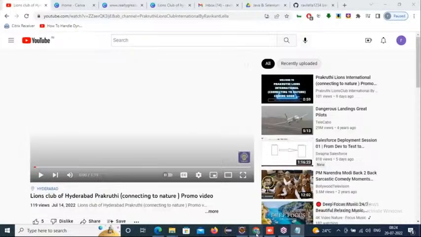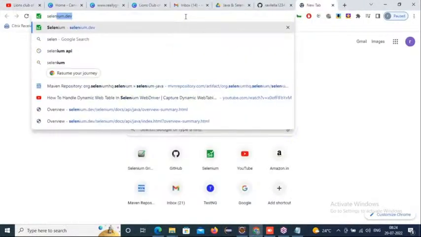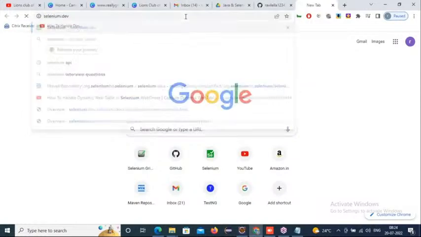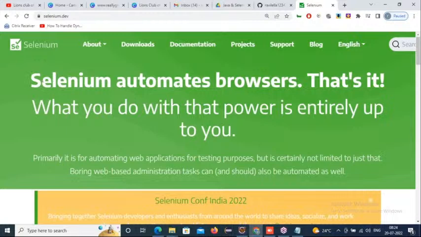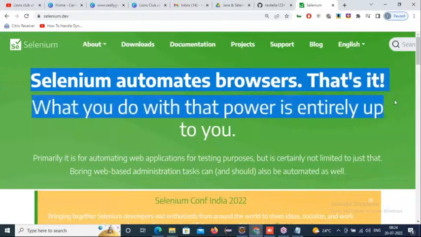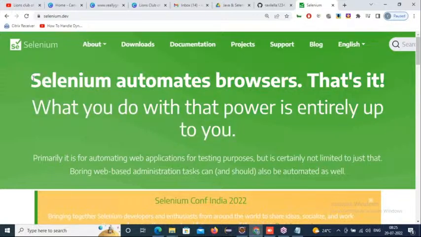I can show you the official website for Selenium, selenium.dev. In the banner we can see: Selenium automates browsers. That's it. What you do with that power is entirely up to you. Friends, Selenium is an automation tool which automates browsers only. Web applications are the applications opened through a browser. Selenium automates only web applications, not Windows desktop applications.